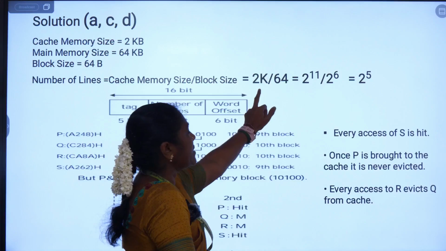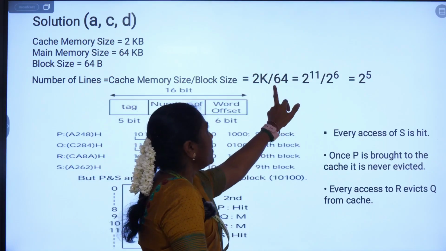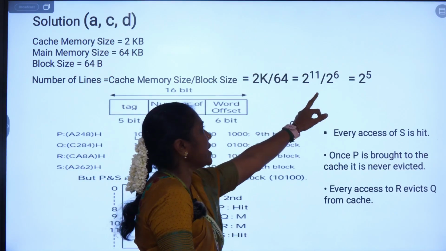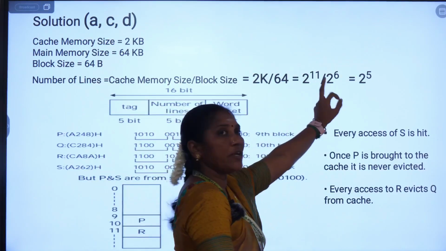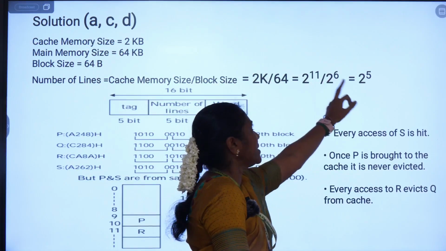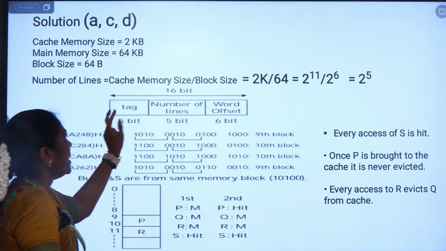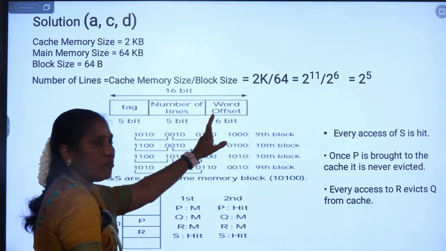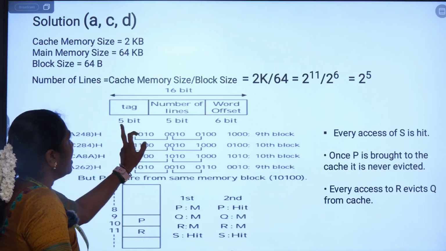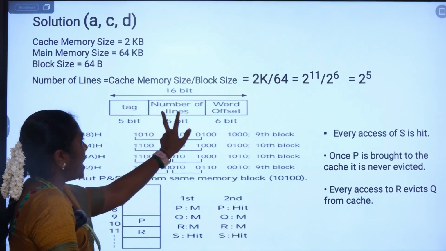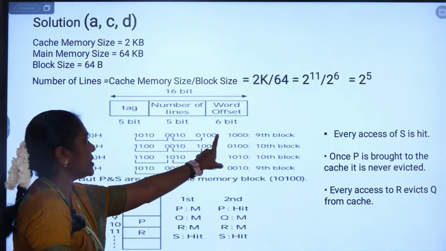This 2 kilobyte is represented in the form of 2 power n, so that is 2 power 11, whereas 64 is represented as 2 power 6. So, 2 power 11 by 2 power 6. So, this 11 minus 6 will give us 2 power 5. So, this is a representation of the tag, number of lines and the word offset. Since in total we have 16 bits for the main memory, here the tag is 5 bits, the number of lines is recorded as 5 bits, whereas the word offset is given as 6 bits here.